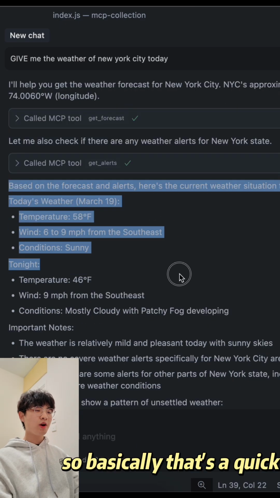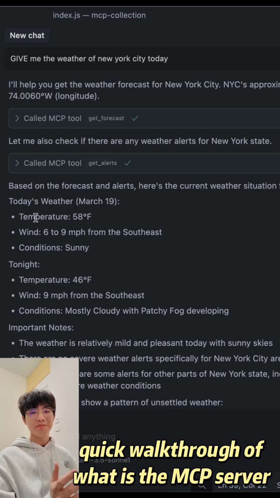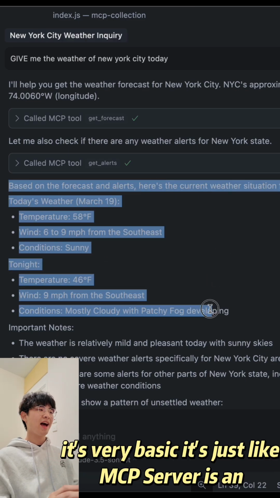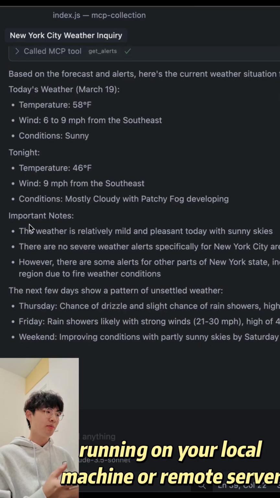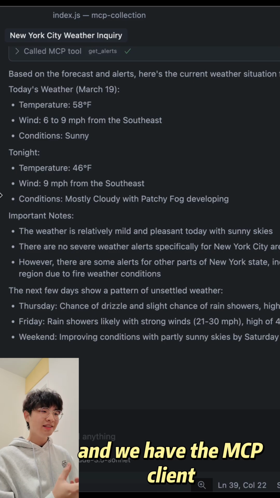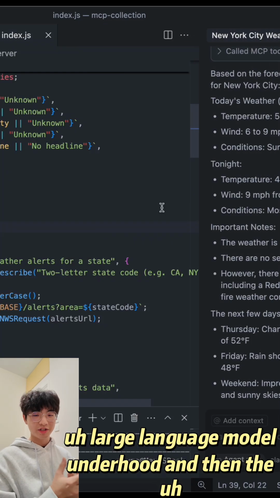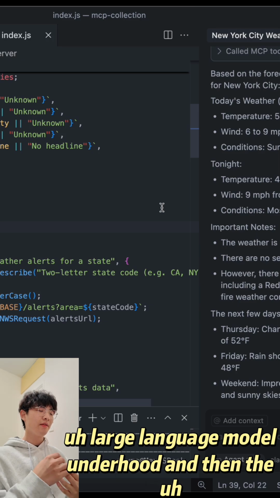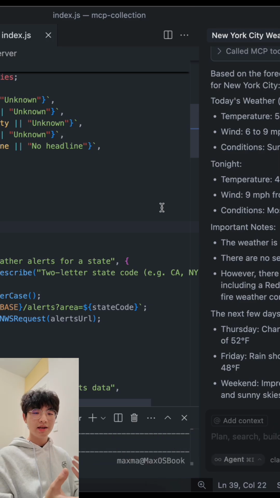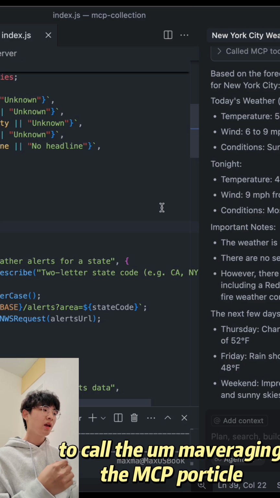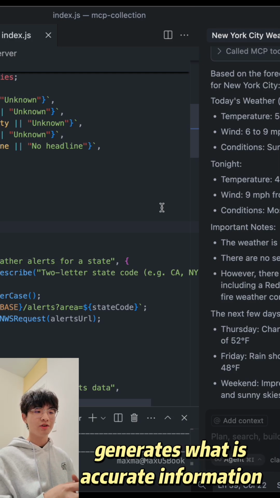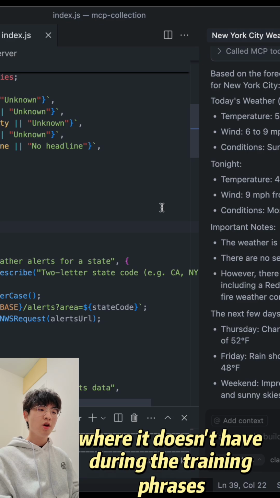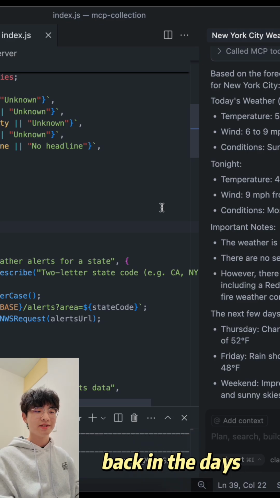So basically that's a quick walkthrough of what an MCP server is. It's very basic. An MCP server is a Node.js program that's running on your local machine or a remote server, and we have the MCP client calling the large language model under the hood, and then the LLM has the ability to call it, leveraging the MCP protocol. And after it gets back the response, it can then digest the response and generate accurate information which it doesn't have from the training phase back in the days.